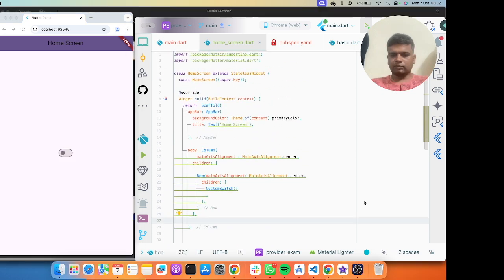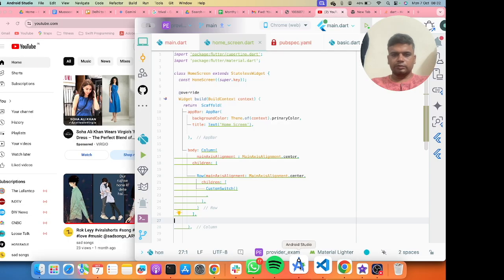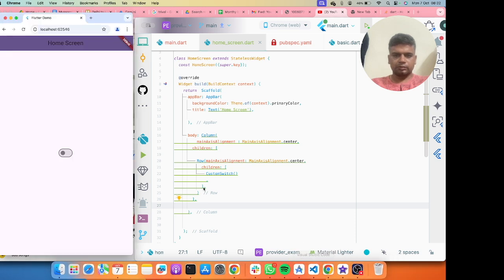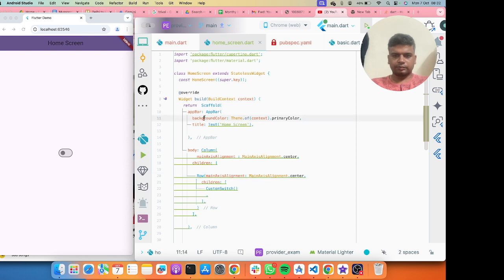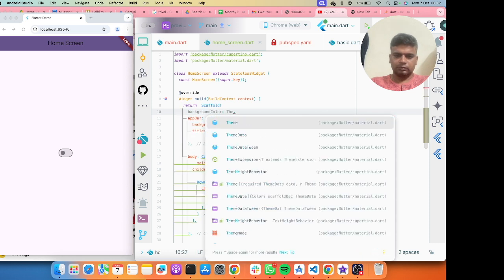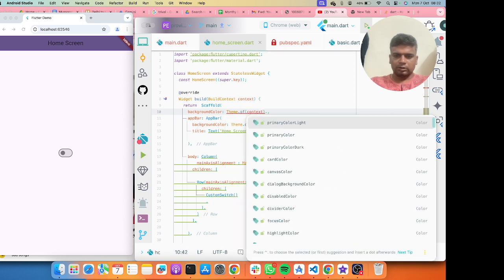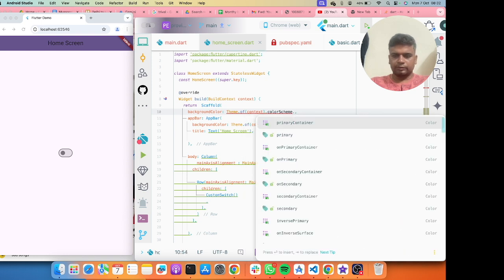After that I will work on the theme. I just change the color of the app bar with the primary color of the theme, and then I will change the background color of the screen with the color scheme primary container.